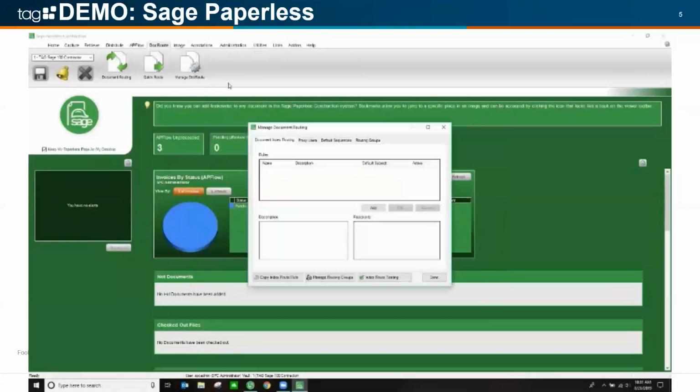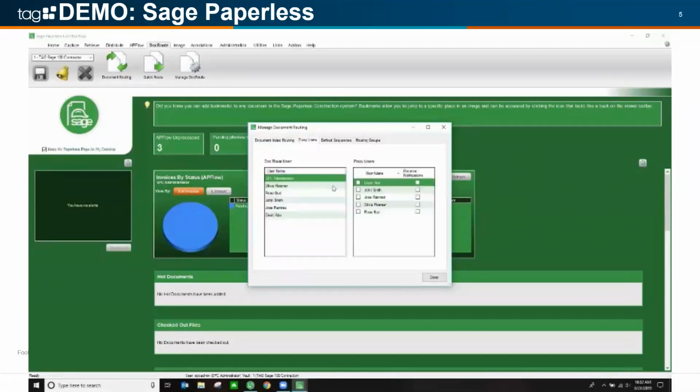Okay, in the doc routing, similar to the AP routing, you can create routing rules for other types of documents. So whether it be change orders, purchase orders, daily field reports, plans, any type of document that you want to, you can put in workflows that when certain criteria is met, it automatically routes these documents around to various individuals for approval, or maybe just to be aware of that document, whatever types of information you want. And then again, you also have proxy users as well for the other types of documents.